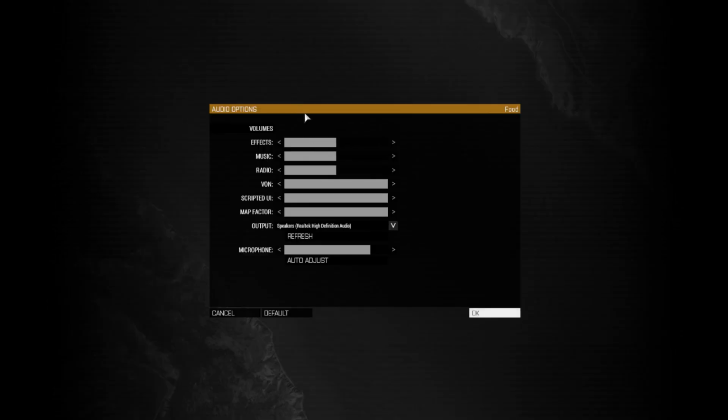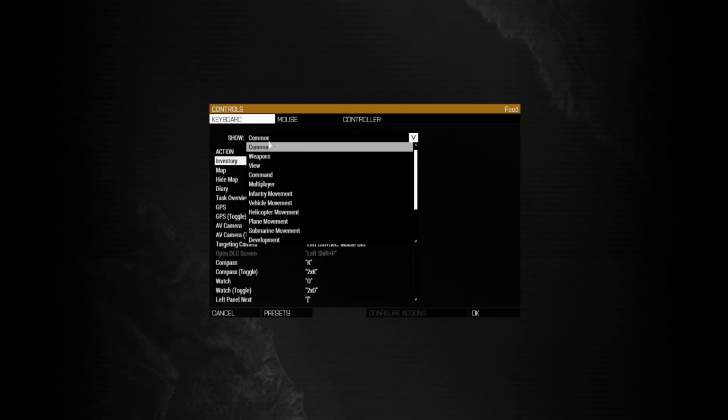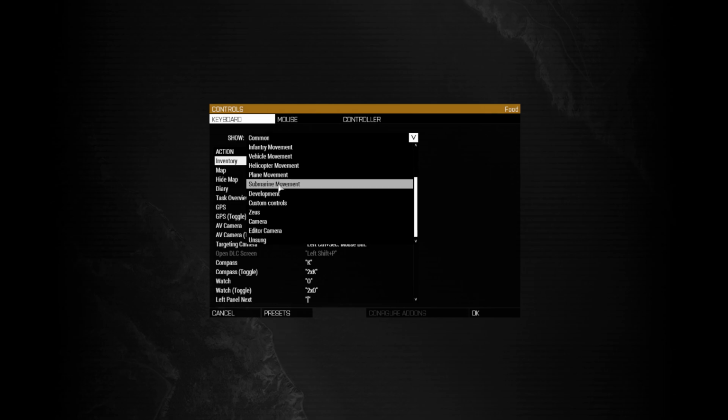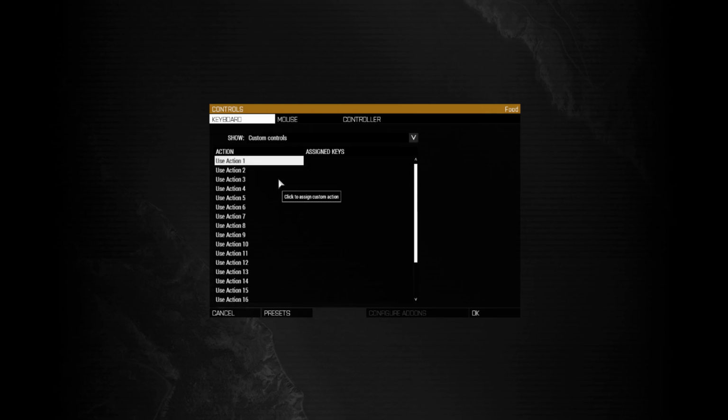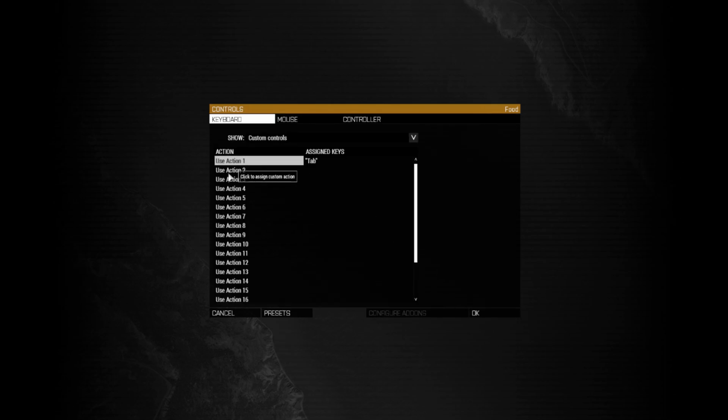Go to audio and fix up your audio. Make sure your output's correct, and make sure your video settings are correct as well. All right, and then also, if you have any keybinds that you need to change, go to your controls and change your keybinds back around wherever you need to. You will need to go back to the custom controls and assign, and then for the enhanced movement, put whatever you had and use action 1 for your enhanced movement key again.